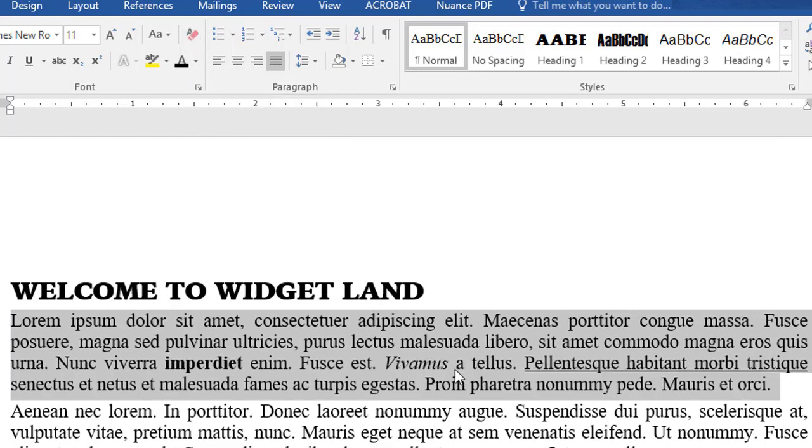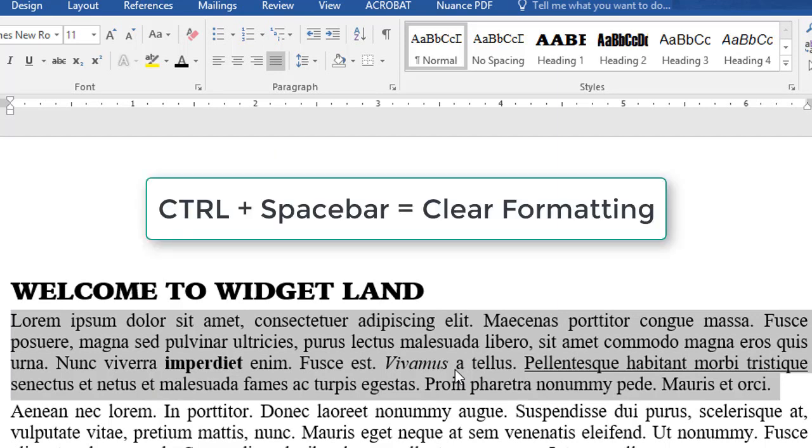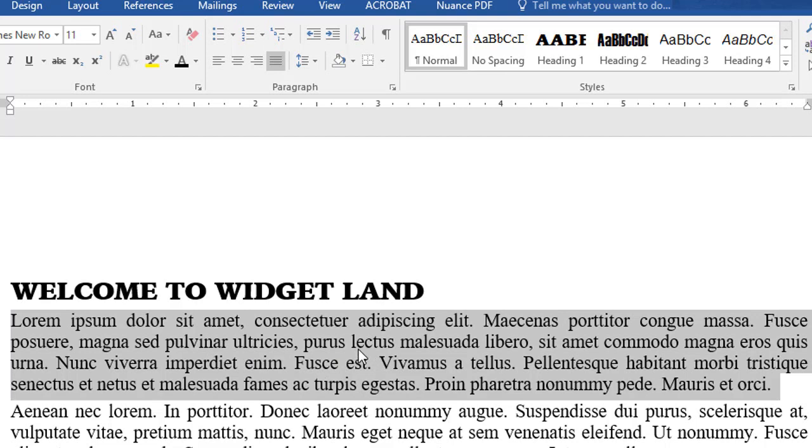I'll do Control Z to undo that. There's a keyboard shortcut where you hold down the Control key and press the space bar, and that also will turn all the formatting back to the default for that paragraph. So that's a way to get it back to normal formatting for that paragraph. Whatever style is applied to that will therefore overrule.